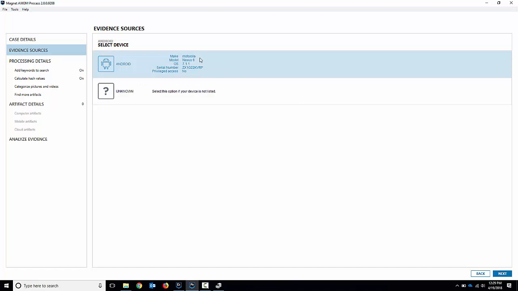There it is. We can see, like I said, it's a Motorola Nexus 6. It's running Android 7.1. There's the serial number, and privileged access says no. Basically, that means that we do not have root access on this device, which is pretty standard. So we'll check that box off and hit next.